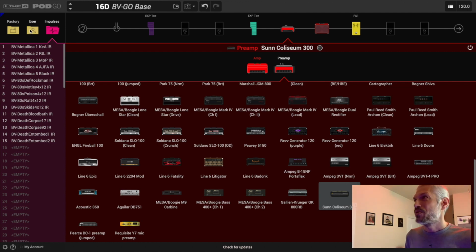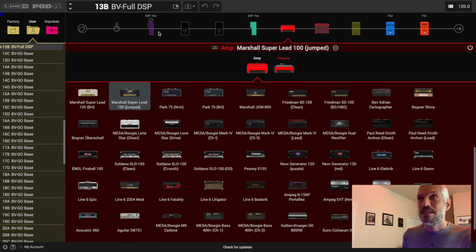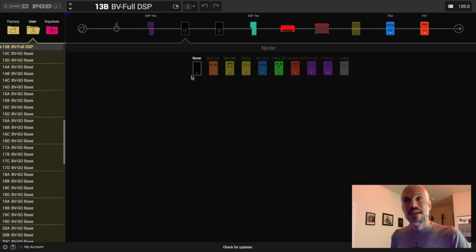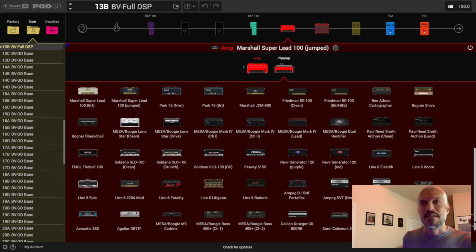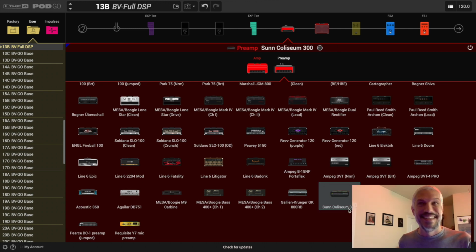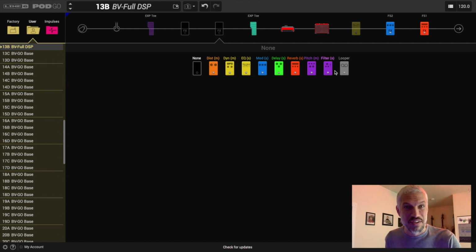We'll come over here to my user folder where I have a preset saved that already has full DSP. So when we look at my effects list here, you can see these are all grayed out. I have no horsepower to put anything else in this block. They're gone. It's completely used. So if I switch back over to the amp here, change it over to a preamp, and assign it to a Sun Coliseum, we look at this list now, lo and behold, every one of these categories is now lit up. I can assign any other effect that I want in here because I made a bunch of extra processing power available.